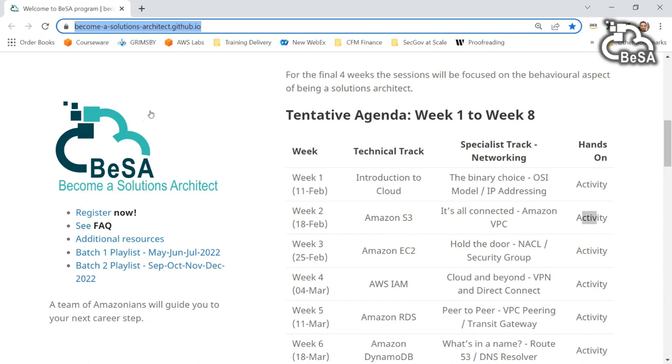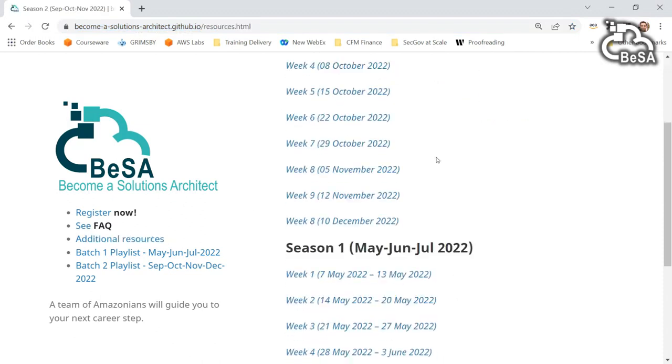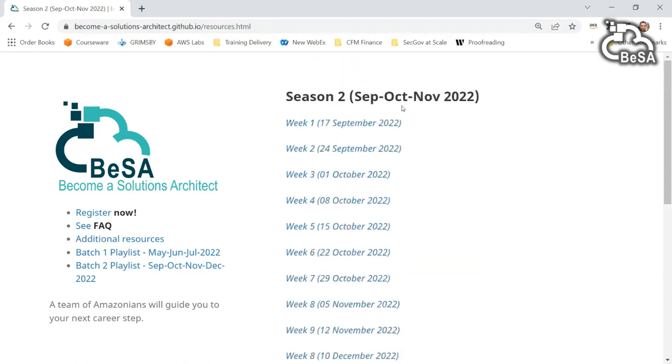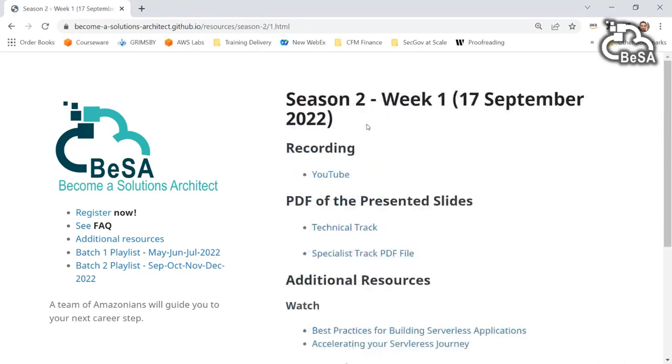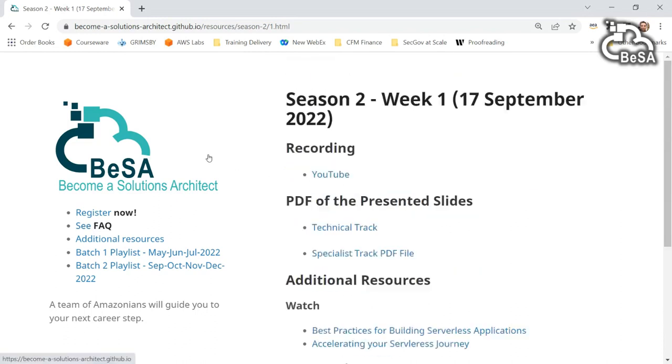This is on the website. As I'm here, if you see this additional resources link on the very left, if you click on that, it will tell you the last sessions' resources. We did two sessions so far, one in May 2022 and then September. So these are all listed here. And if I go inside, you would find the recording link, technical track information, PDF of that, and additional resources which we want you to choose. So that will all be posted in a week's time here.